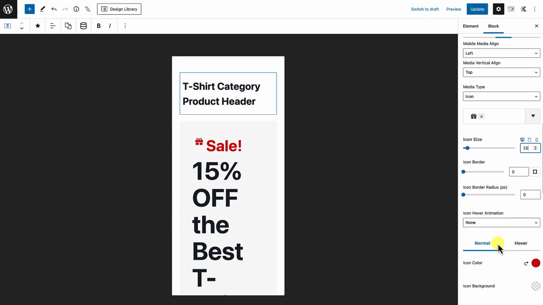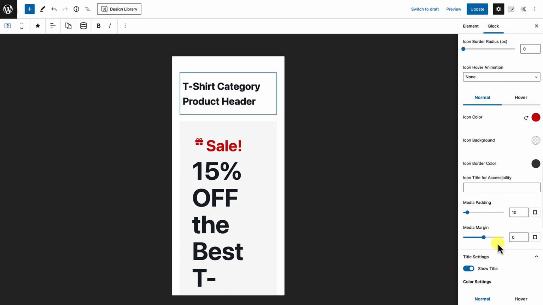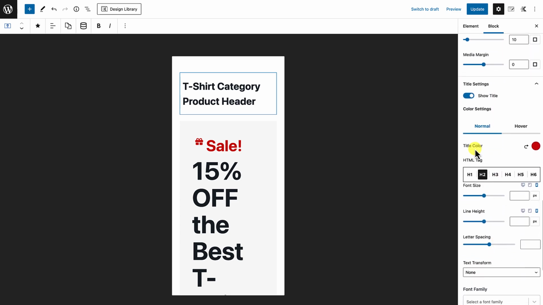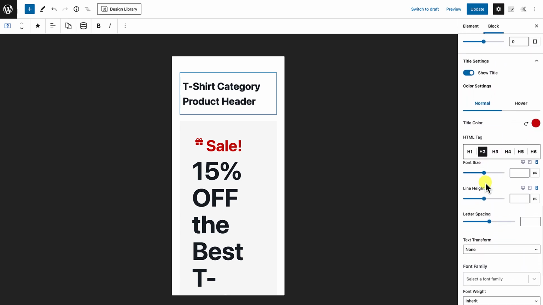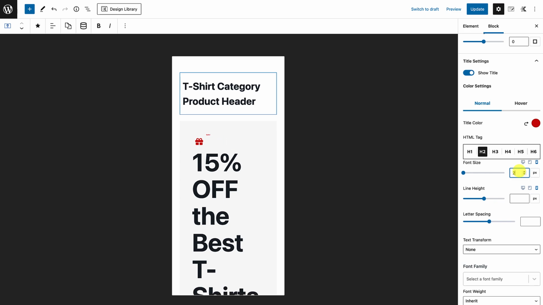And then I'm going to scroll down to the title settings, right? This is the title settings. And we want the font size, make sure that it's on the mobile setting here. And I'm going to reduce that to 25.